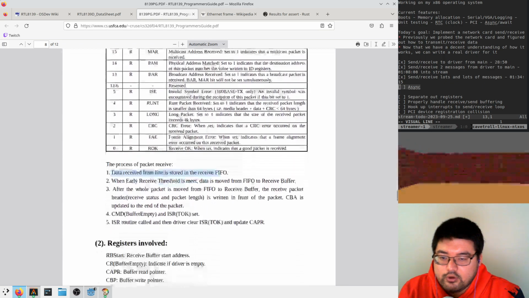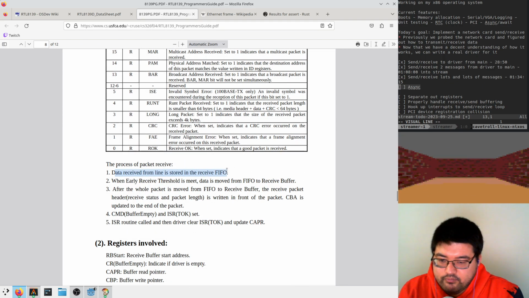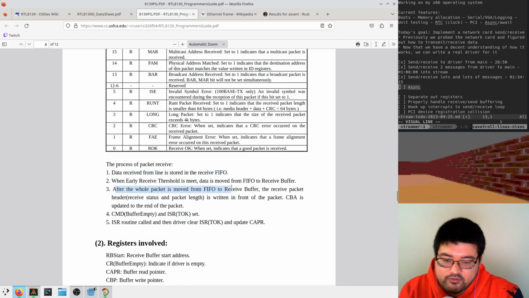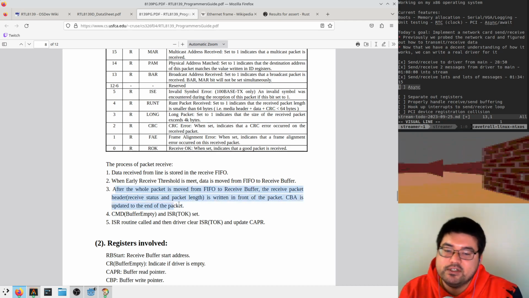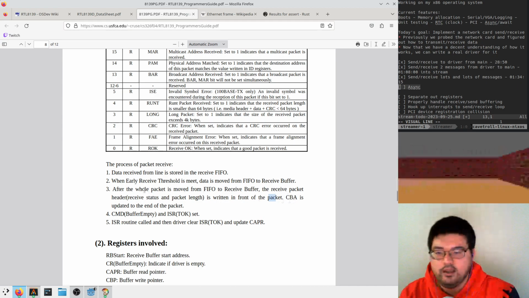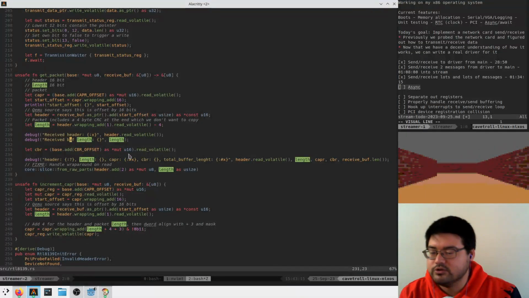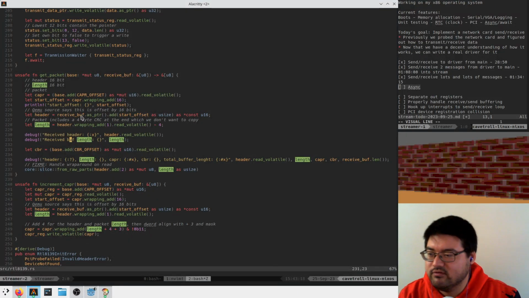So the process of packet receive, data received from line. Sure. After the whole packet is moved from FIFO into the receive buffer, the receive packet header is written to the front of the packet. CBA is updated to the end of the packet. So yeah, we can just check if CBA and the read pointer are close to each other, where those are the two ends of the circular buffer.